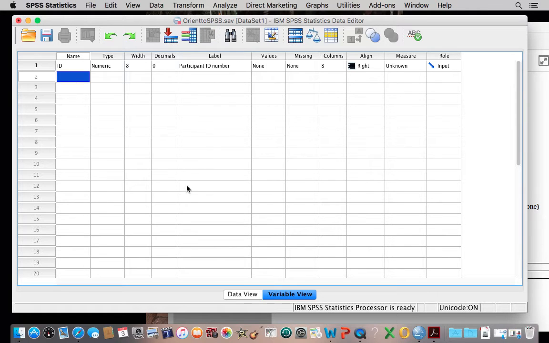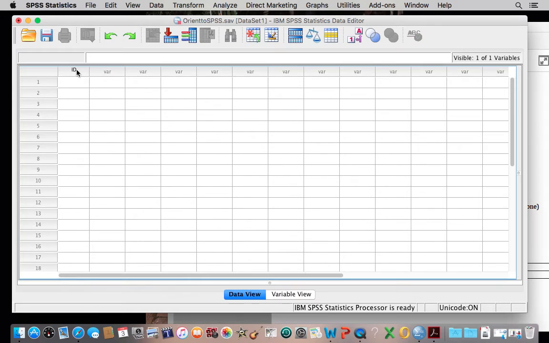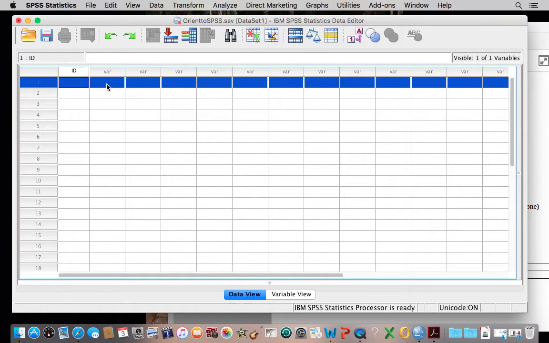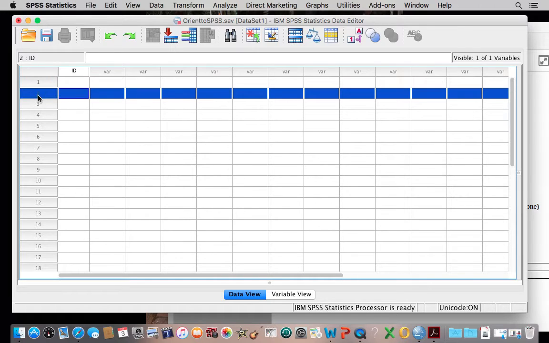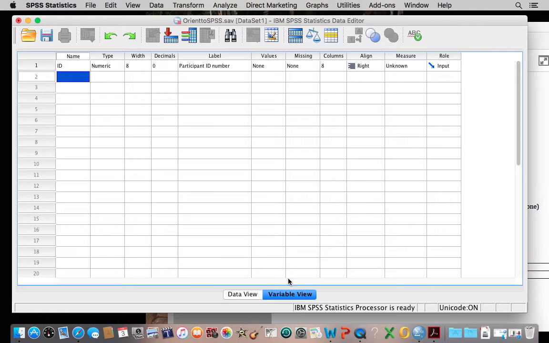Now, down here, see the Data View tab, click on that. And now you can see that the computer is setting up our framework so that we can type in for participant number 1, all their information, participant 2, all their information, etc. Okay, go back to Variable View.